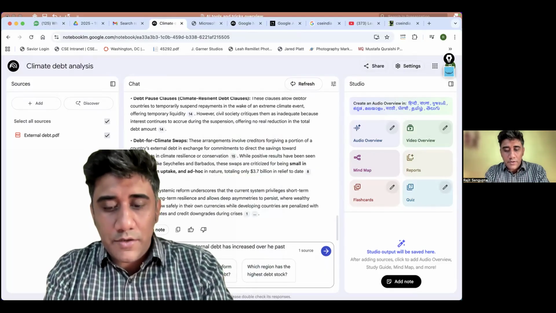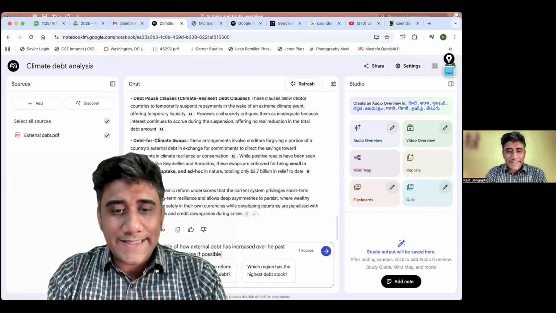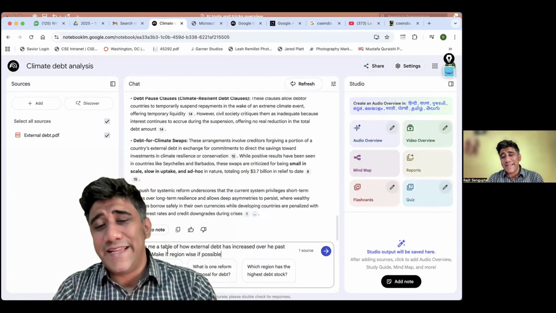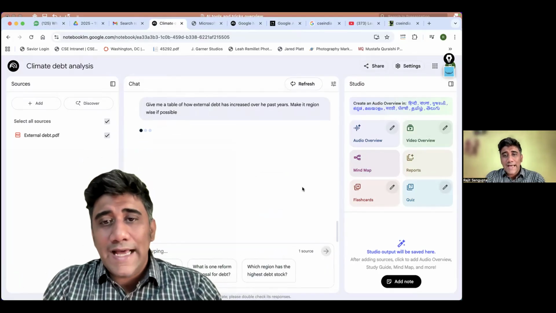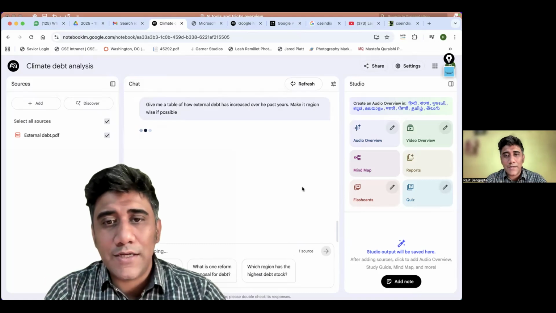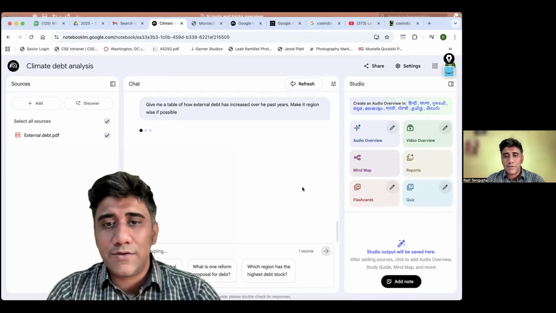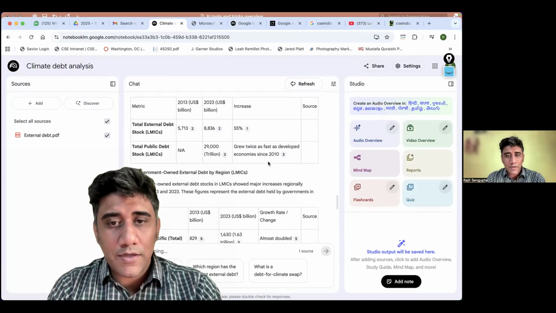Make it region-wise if possible. So I've asked for a table, and if you look at it, this is the same concept that we were following in prompting. So I'm saying exactly what I want and in what format. I've typed it wrong a little bit over the past years. Anyways, so now it has picked it up.